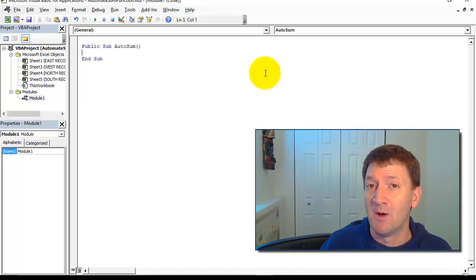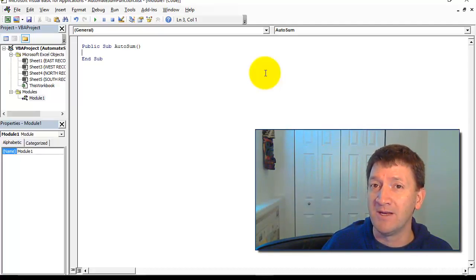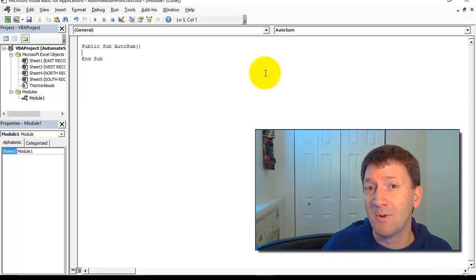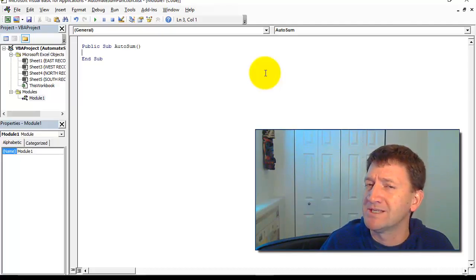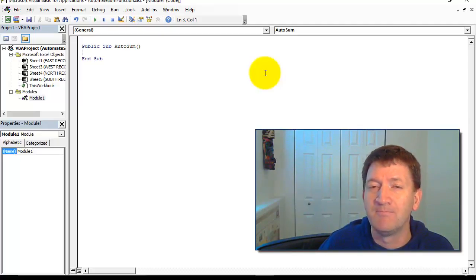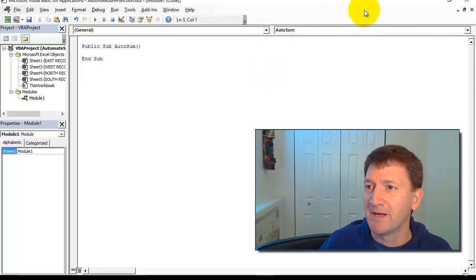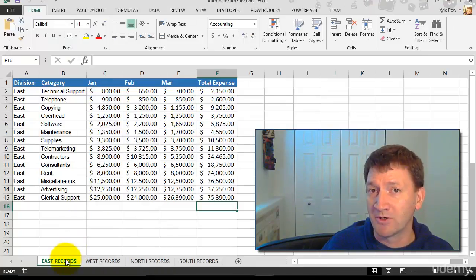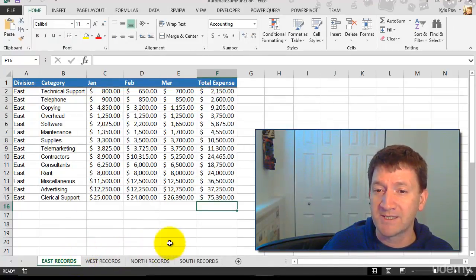Now let's think about this for a moment. Before we get any coding happening in here, I want you to think about how would you do this manually? How would you sum up a column of cells if you were to do it just inside the Excel interface manually? So let's think about that. I'm going to get rid of the Visual Basic editor for just a moment. And I'm sitting here on the East Records worksheet. Now I want to get a sum of the total expense column.